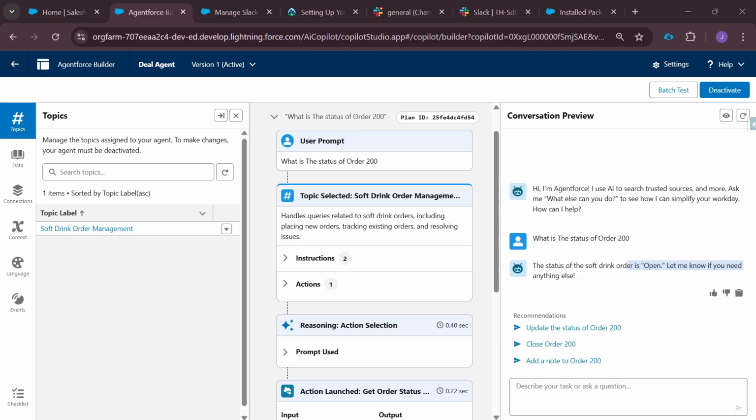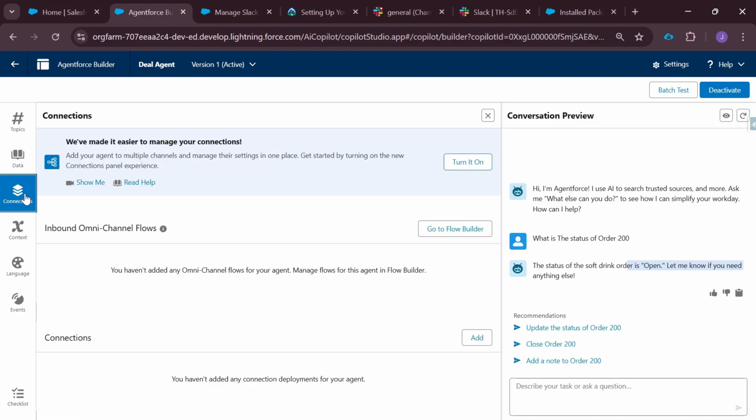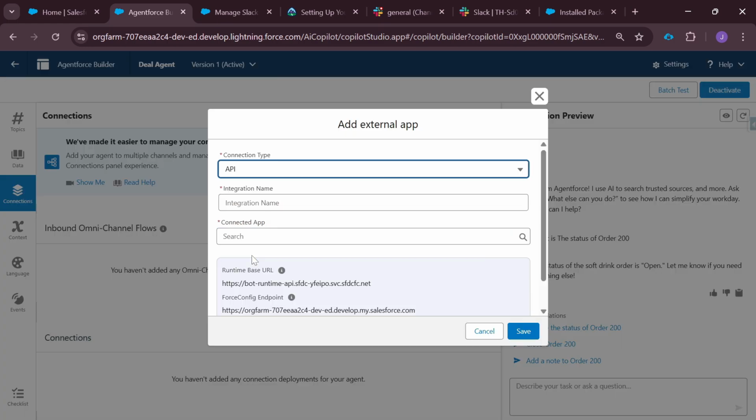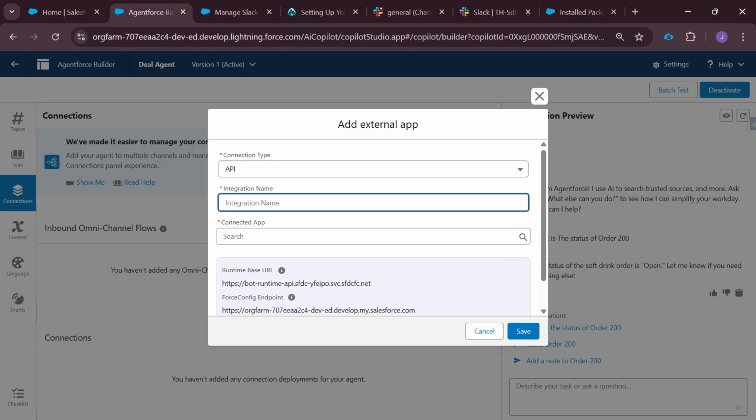You can test it. And once you're done with that, the next step would be to deploy this agent to Slack. To do that, just go to the connections here, and here in the connections, we need to click on add. Connection type would be API because it is going to be connected to Slack through API, and you can give some name, Slack integration.